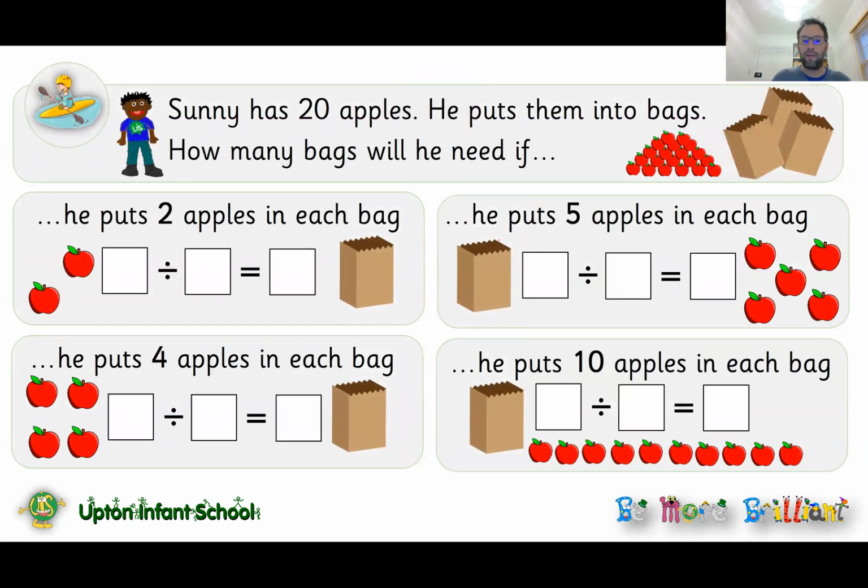Okay, welcome back, everybody. Let's go through the answers to see how you got on with these. So Sonny's problem with his apples. The first one, 20 apples with 2 in each bag, he would need 10 bags. Then if he put 4 in each bag, he would need 5 bags. 20 apples with 5 in each bag, he would need 4. And then if he put 10 in each bag, he would need 2. 20 divided by 10 equals 2. Well done if you got those ones correct.